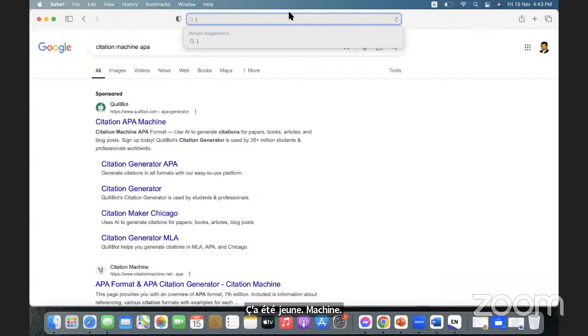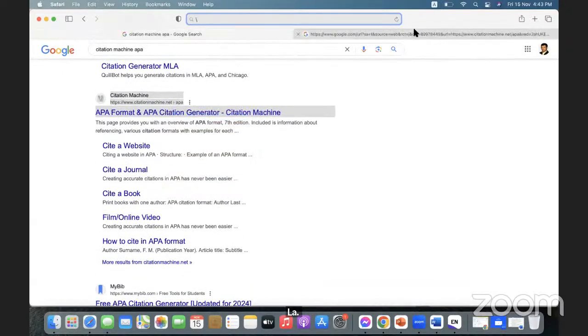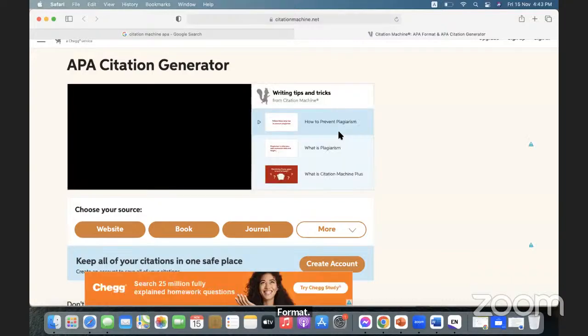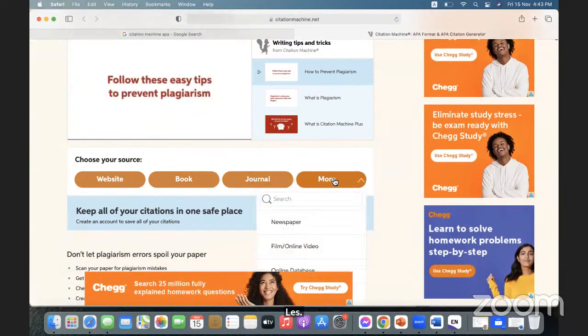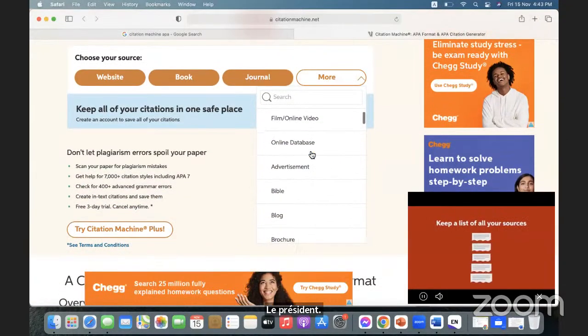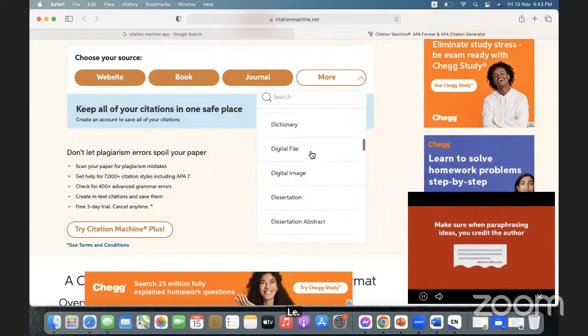So if you search citation machine APA, you'll find this APA format and citation generator. Here you can use any sources: website, book, journal, newspaper, film or video, online database, advertisement, Bible. So anything, I mean, there are so many things.